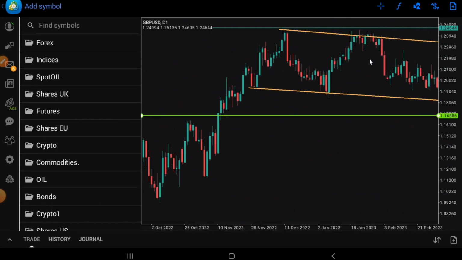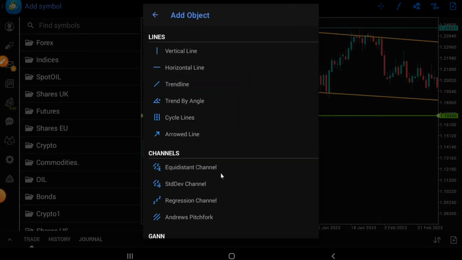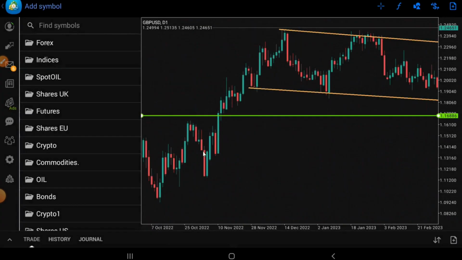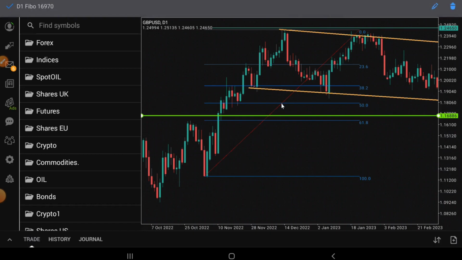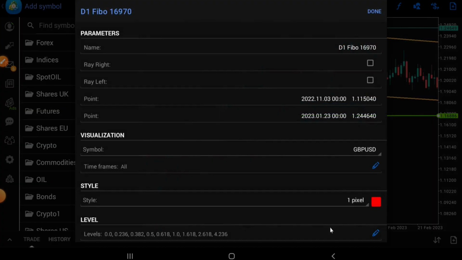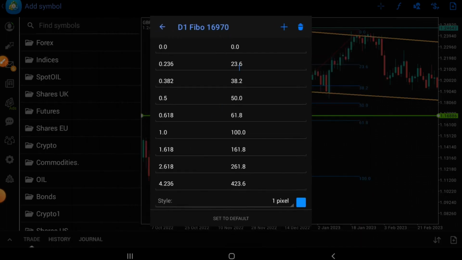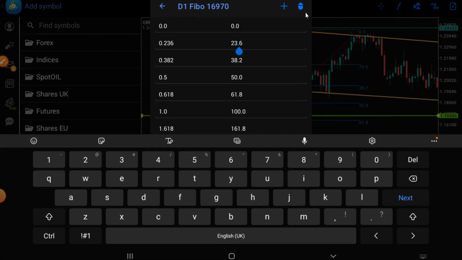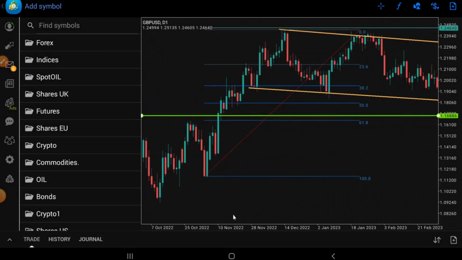If you want to add Fibonacci retracement too, you go to the same place, then you scroll down, and this is Fibonacci. Maybe you want to drag it from here. You can even change the Fibonacci settings too. When you click on it, then you click on this pencil icon, then you change the color or the levels. As you can see, you can change the levels. Also, you can add levels to your Fibonacci at that particular area.